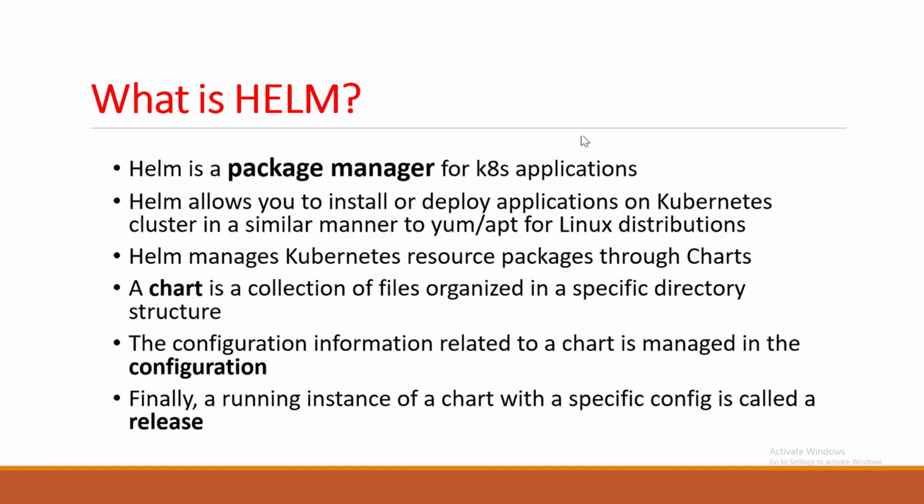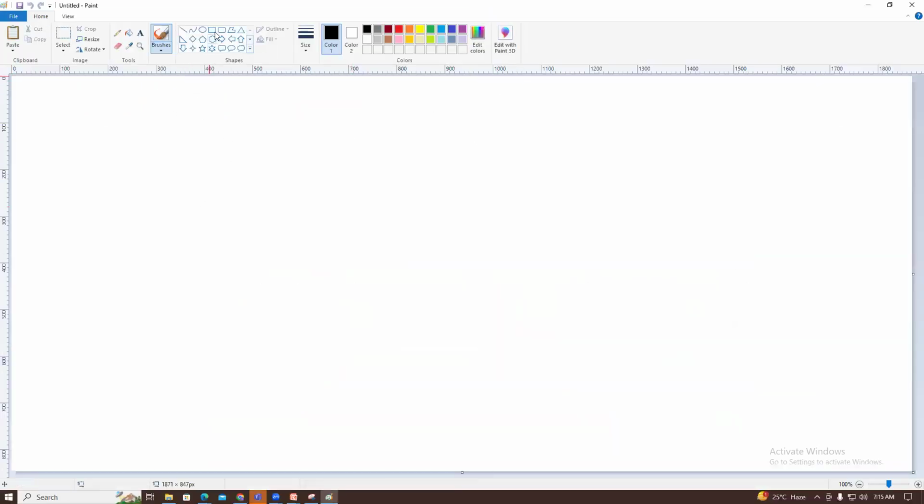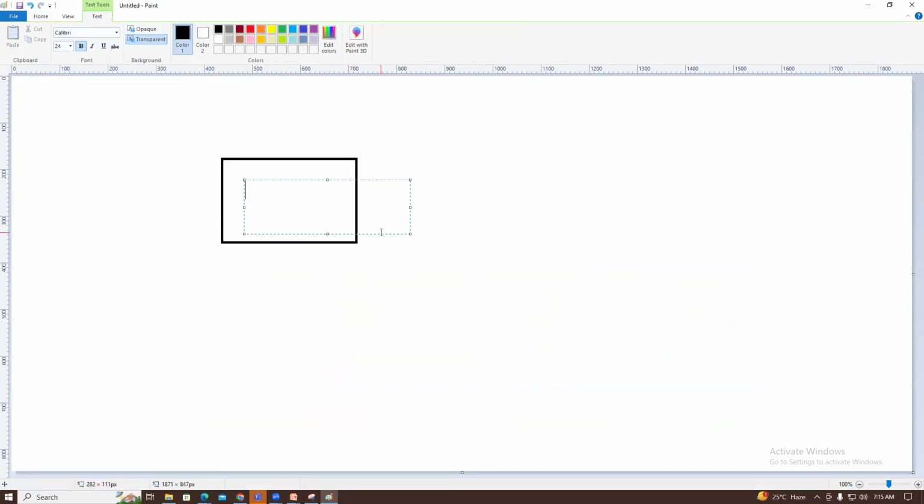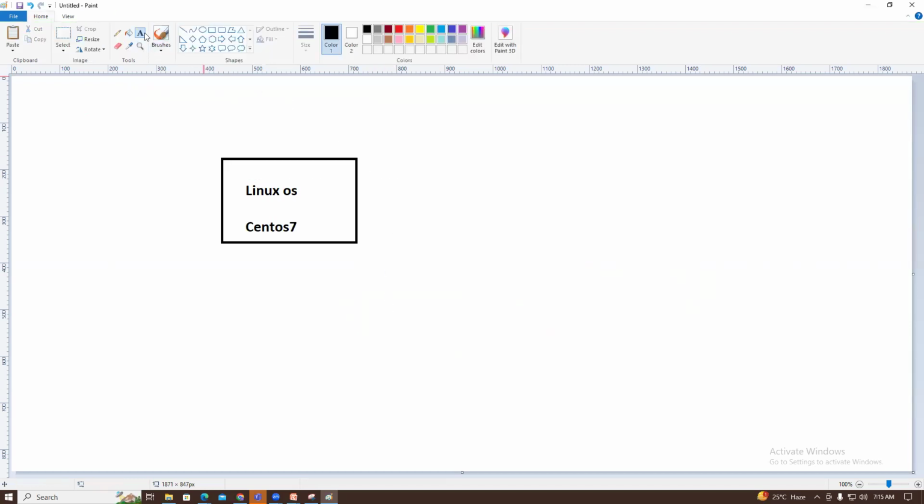So what is yum and RPM, guys? Yum and RPM are used to install the packages in Linux. So yum is the package manager for installing the packages, installing the software on the Linux machines, right?